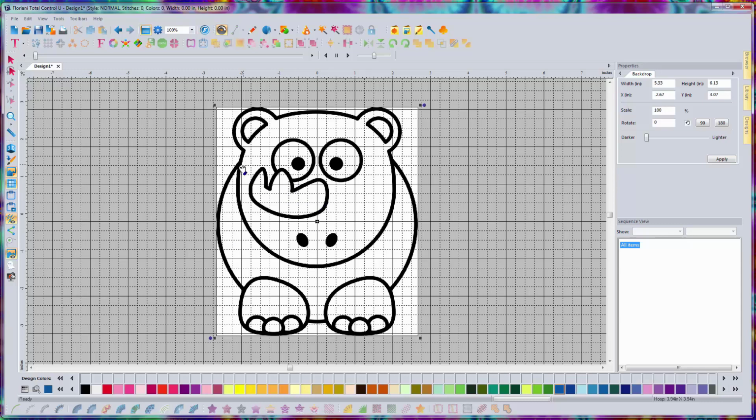So we wouldn't want to do this part. No, we wouldn't want to do the head and then the body. We'd want the body line here to sew out first. And similar to the outline around his little feet here, because we want this stitch to tuck neatly behind this stitch.